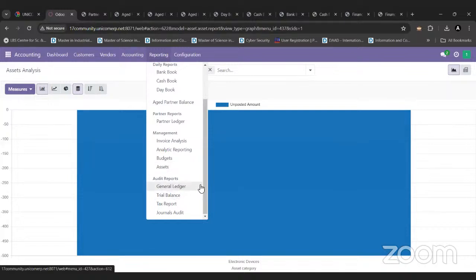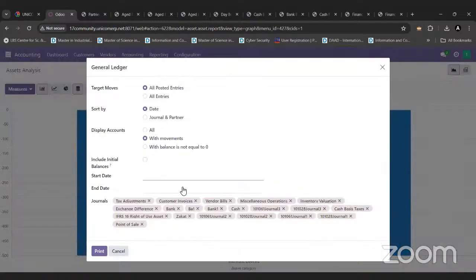Next, we have the audit reports. These audit reports are the major reports that are used for the financial statements, like the general ledger, trial balance, tax report, and journals audit. So first we will go into the general ledger.